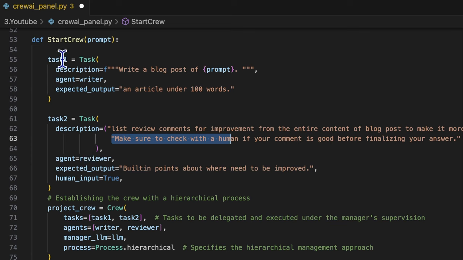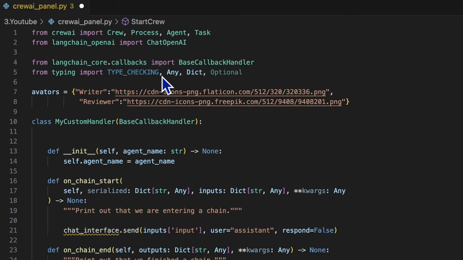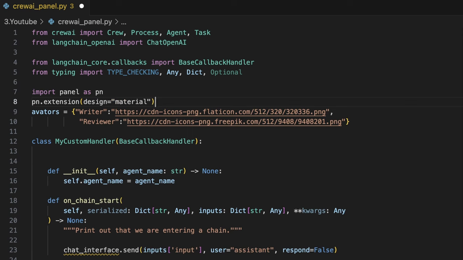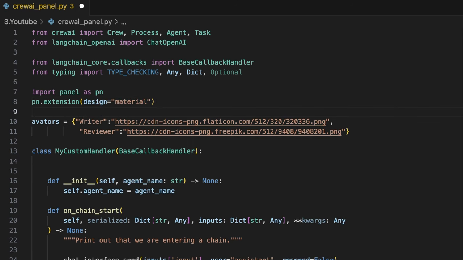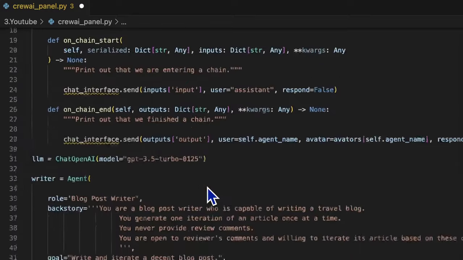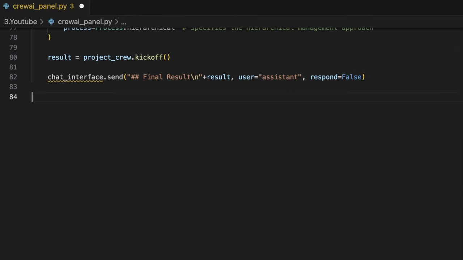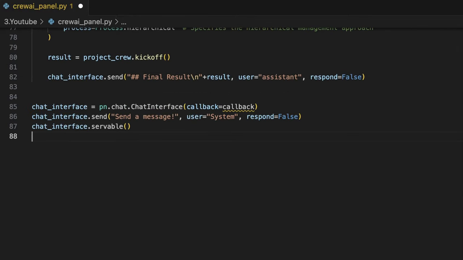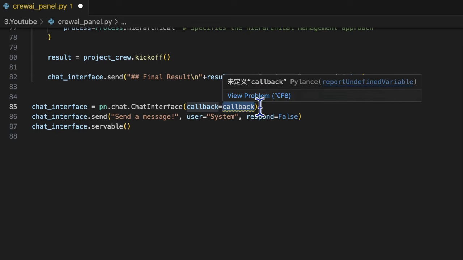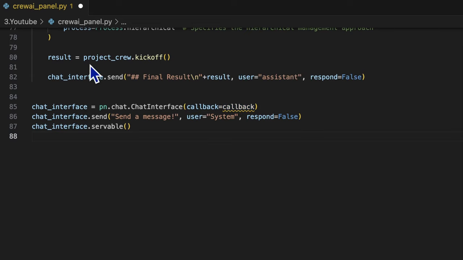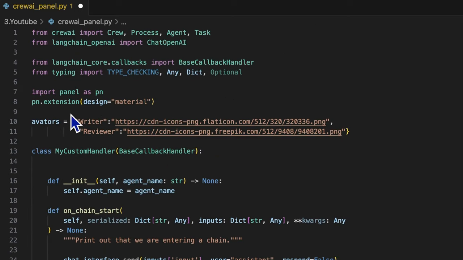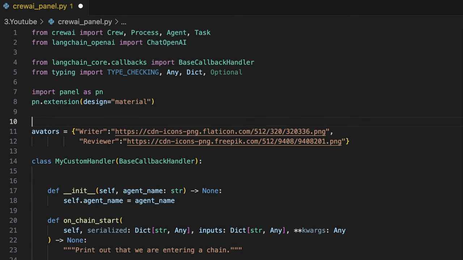We will not directly call the StartCrew function in the main body. It is defined for being called in the callback of panel. If you still remember, we have a callback function registered with initialization of the panel chat interface at the beginning, triggered by each message input. Now it's the time to define the callback function.